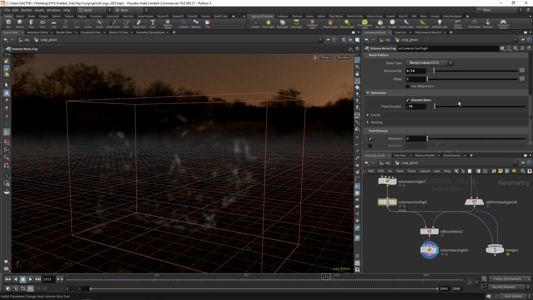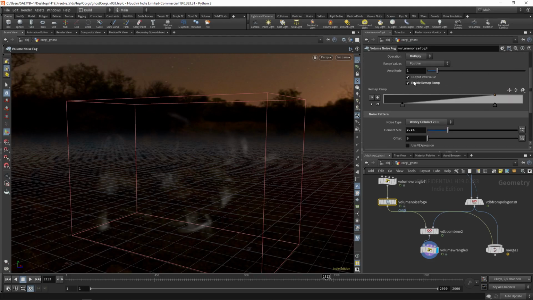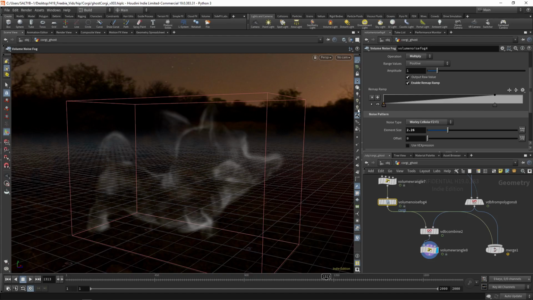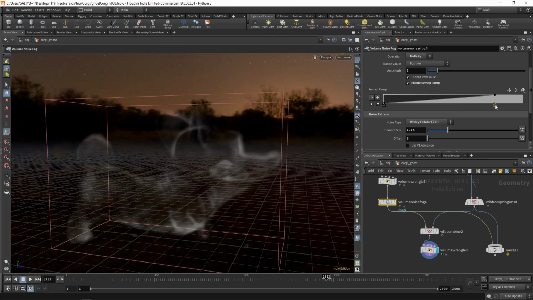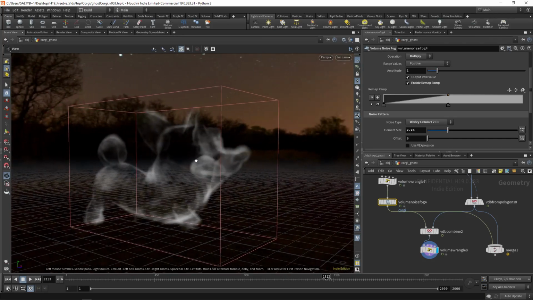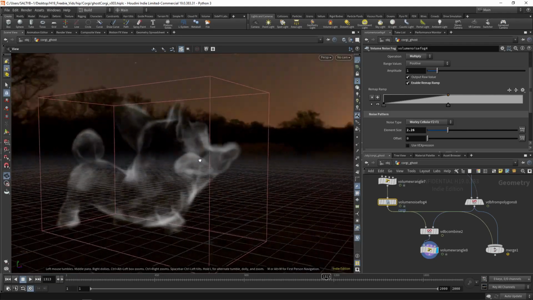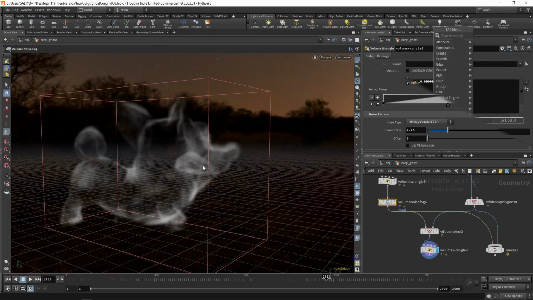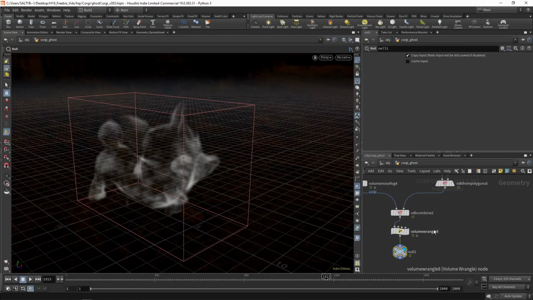Once we have that, let's go back to our noise. We will change the element size until we have something we like. So maybe right around there. And we're multiplying against density right here. I don't want to multiply that much. Probably right there on the ramp is good. And let's actually bring this to about the center so that we have more of that effect showing through. So I just want something that's kind of a ghostly aura around Ghost Corgi. I think this does the trick just fine. Let's now set a null, which is our Corgi aura out.